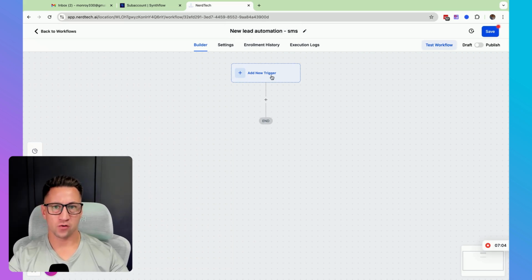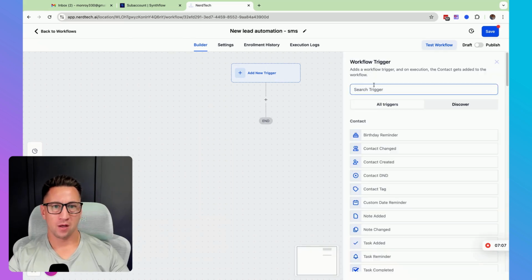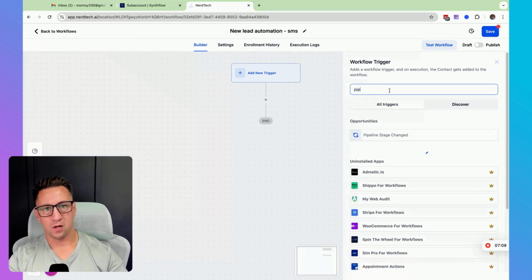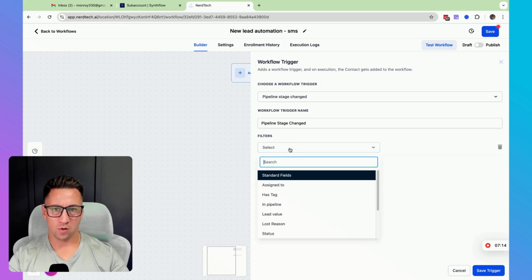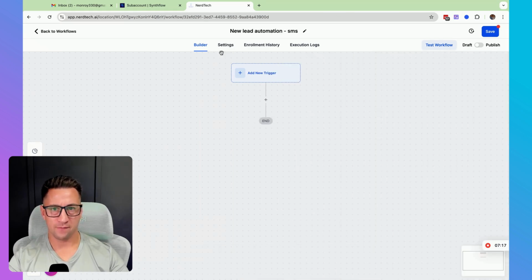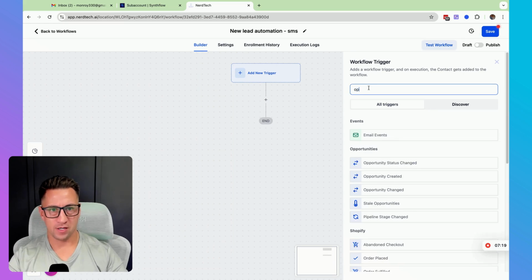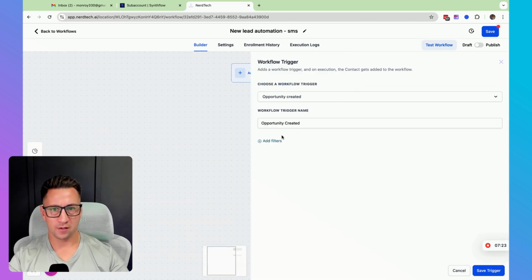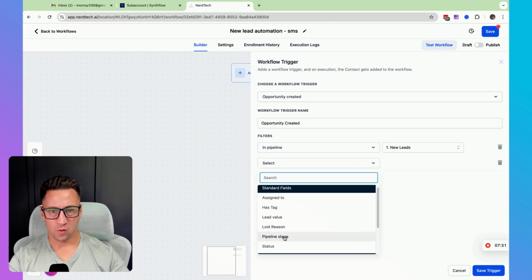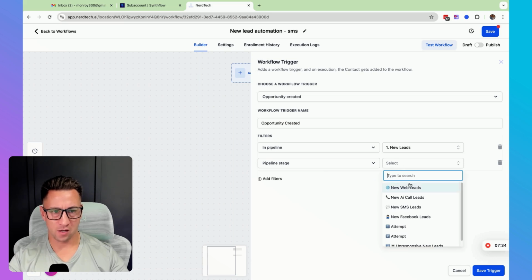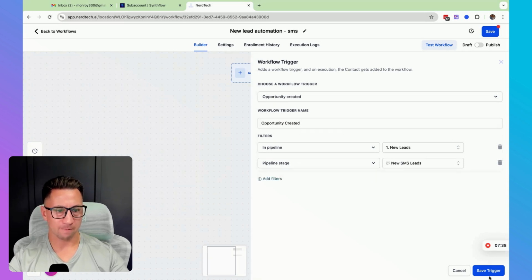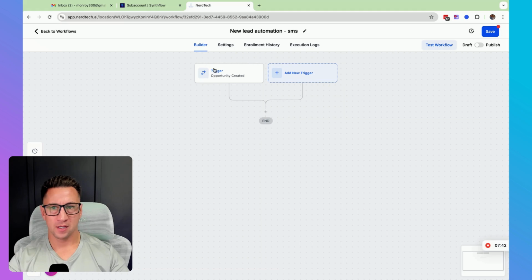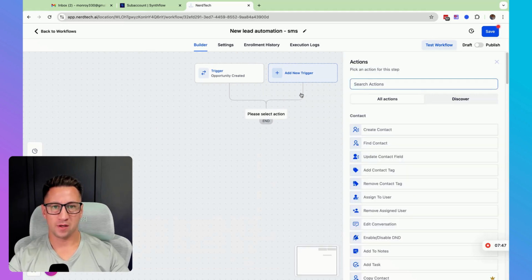So let's say we need to add a trigger. What's going to trigger this to happen? For this trigger, we're going to do stage has changed. Actually, no, scratch that. I'm going to do opportunity has been created, opportunity created. So we're going to do opportunity created in the pipeline called new leads. And in this pipeline, we want to do this automation in the stage of, say, SMS leads. All right, so now when an SMS lead comes in, it's going to create an opportunity in that stage, and then we want something to happen next.